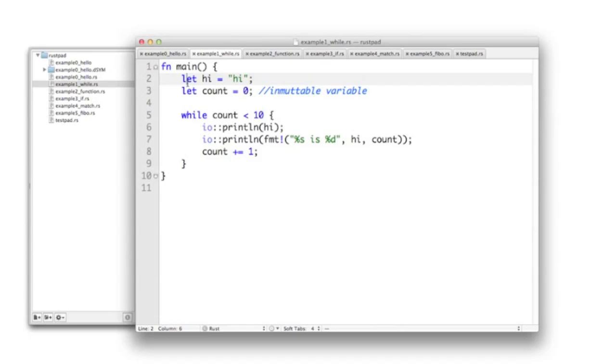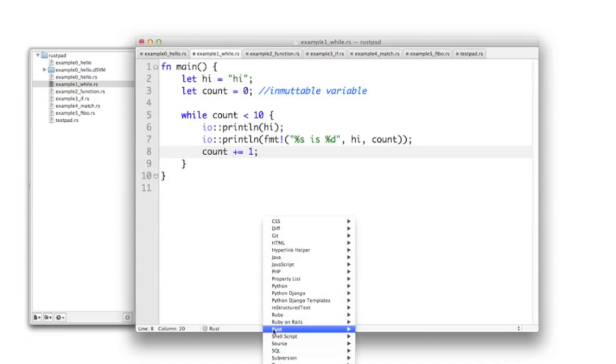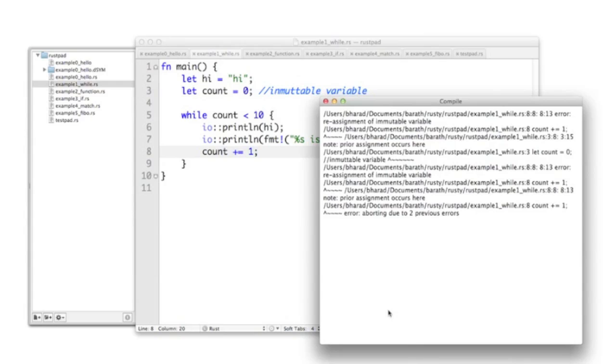Rust is a loosely typed language, so we don't have to explicitly mention the type of this variable. For instance, I didn't say hi is a string, nor did I say count is an integer. Other things to notice in this program, in C there would have been braces here, which I missed here. I can also say count is equal to count plus 1, which is familiar. So let me compile and execute this program. Instead of doing it from the command line, I'm just going to use my keyboard shortcuts inside TextMate.